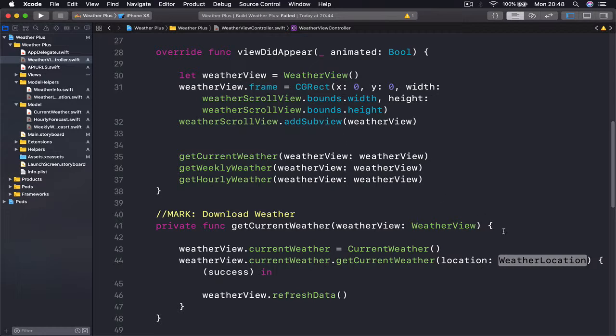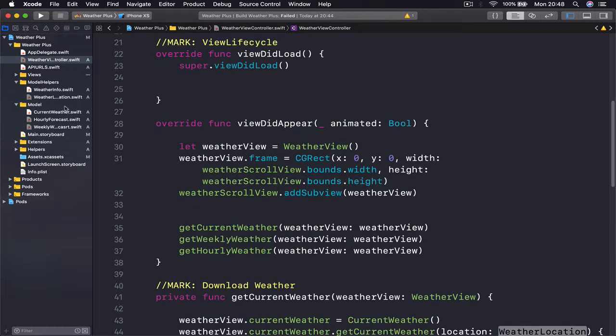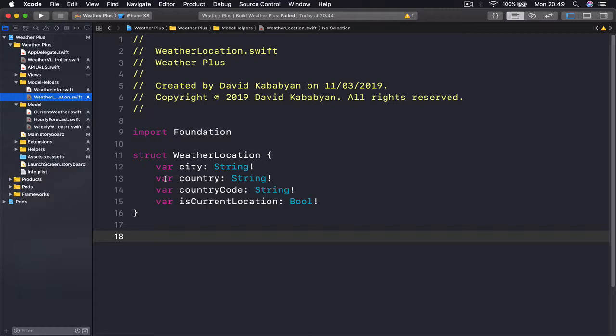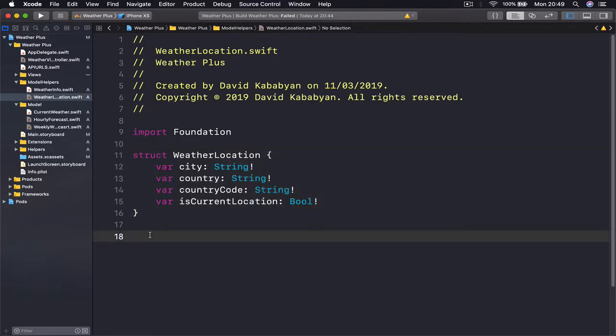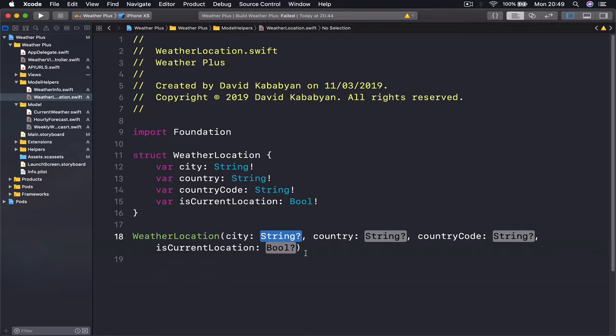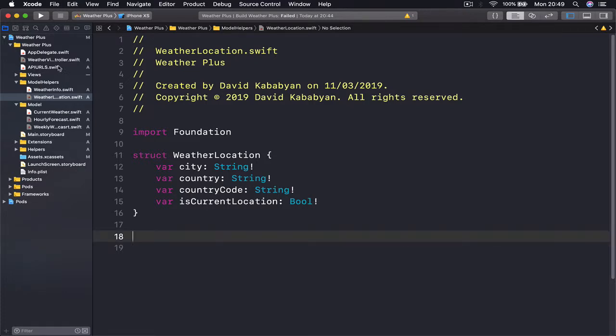In order to create a weather location, remember it's a struct, so we can actually jump to our weather location here. Whenever we have this in a separate file, as you remember, it doesn't autocomplete for us. So I'm going to create a weather location with the help of auto-completing the struct here.